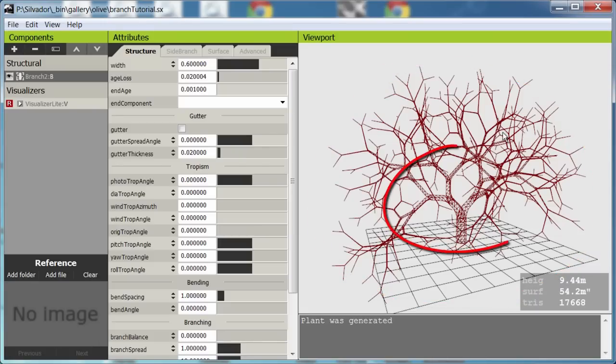Now let's focus on a small subset of this structure, the area around the root, to understand the basic controls. For that, I'll stop the generation of the branches using the endAge attribute. This specifies the age at which the branch generation should stop.